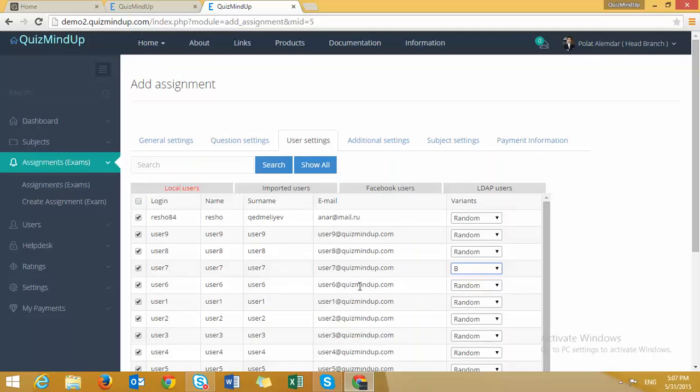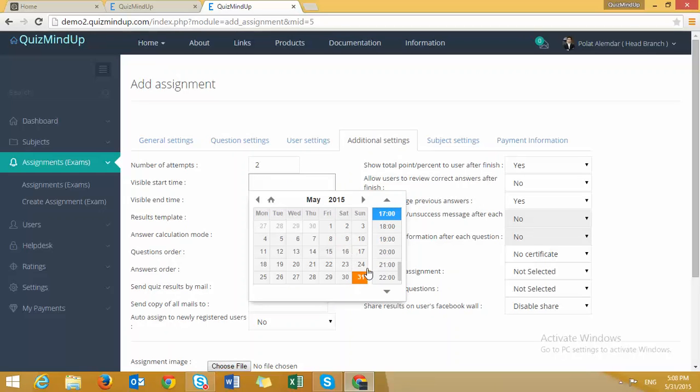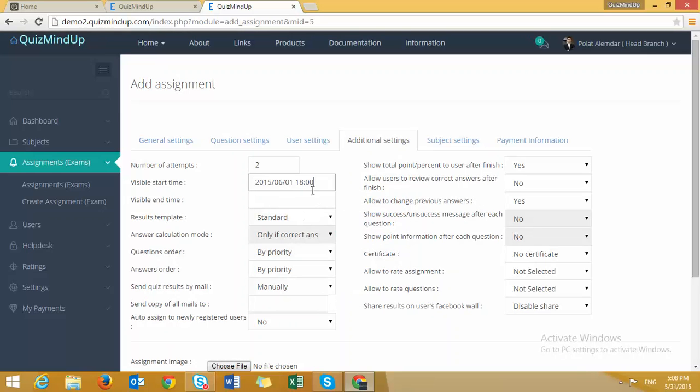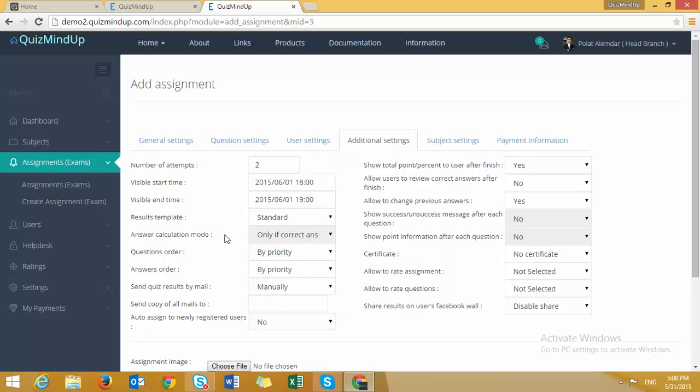In additional settings, you can select the number of attempts, two attempts, if you give more chances to the student. Visual start time, let's choose tomorrow at 6, and finish time tomorrow at 7. Standard results.